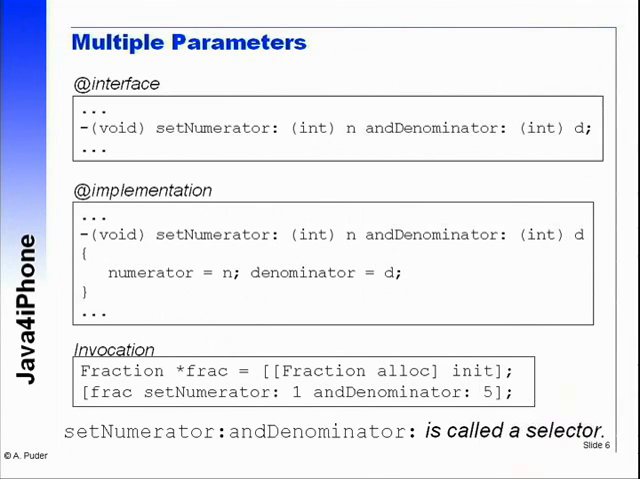If you have multiple parameters, here is a bit of a departure from other languages. I mentioned already before, they don't really call it a method name, they call it a selector. And a selector determines method dispatch, so that determines which implementation you're invoking. If in my class Fraction, I wanted to have a method that sets numerator and denominator at the same time, then here's how you would do it in Objective-C.